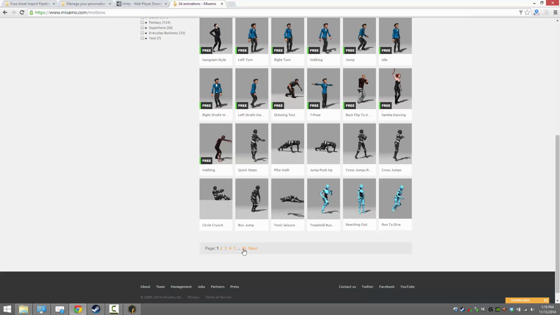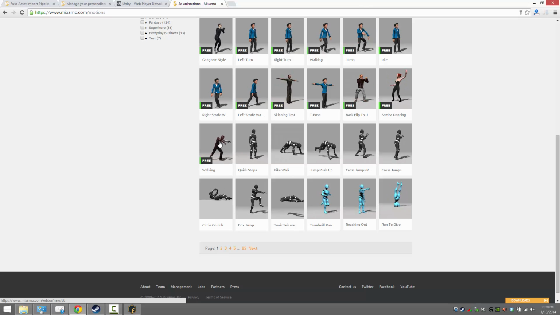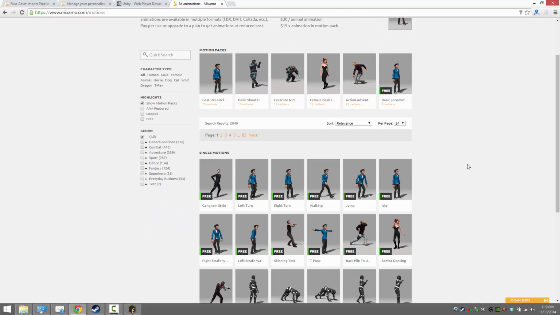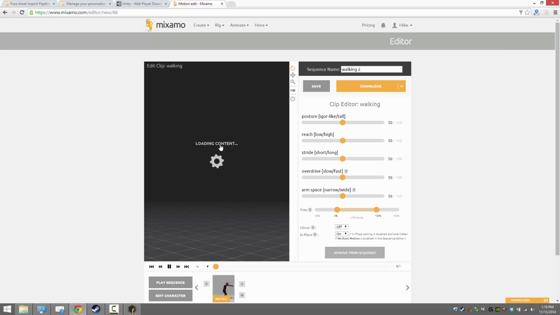There's, okay, 85 pages of these things. We're going to stick to just a simple free one. Actually, they have a walking zombie animation. That sounds like a good one to apply. So as you can see up here, our current animation is set to this character, and I'm going to add the zombie walking animation to it. This will bring us to an animation previewer.